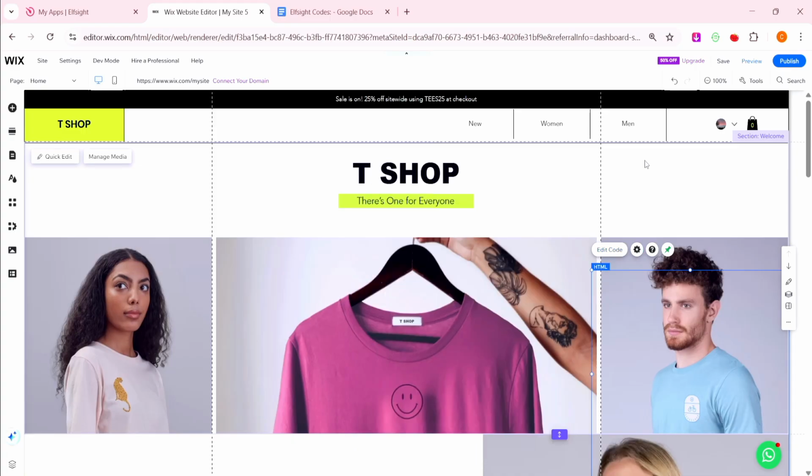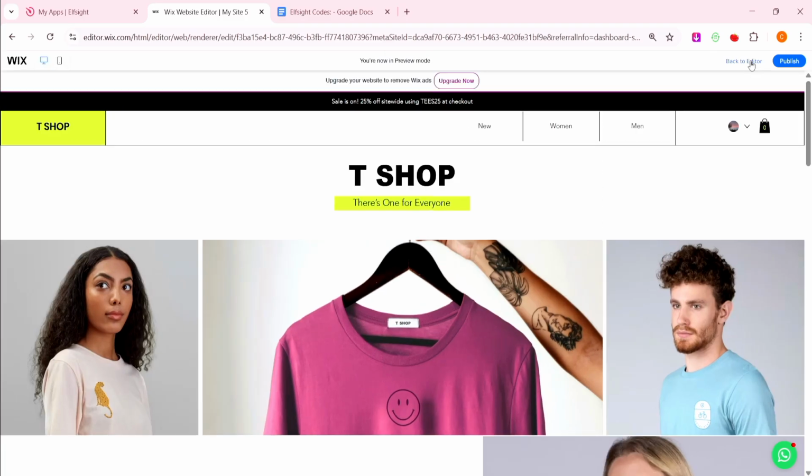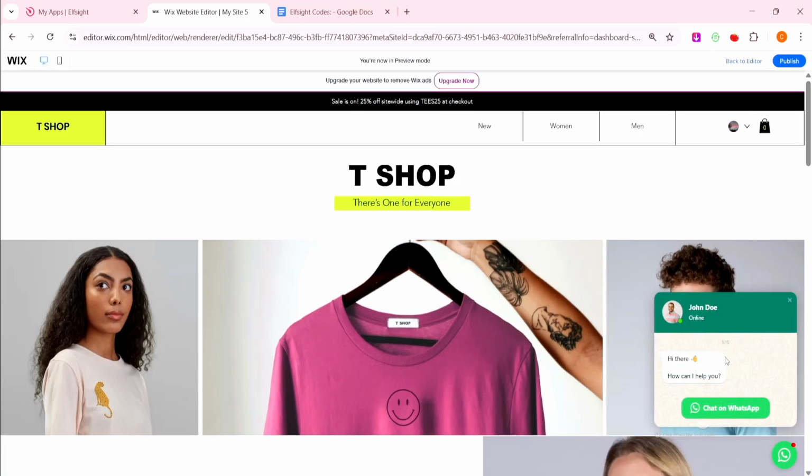Okay, now let's click this preview button again to see the changes. As you can see, the font has changed and I think it looks much better than before. And since everything is already set, we now have a WhatsApp chat on our Wix website.